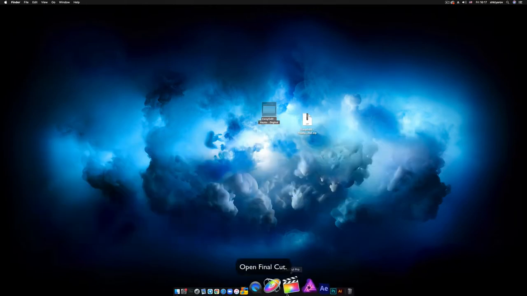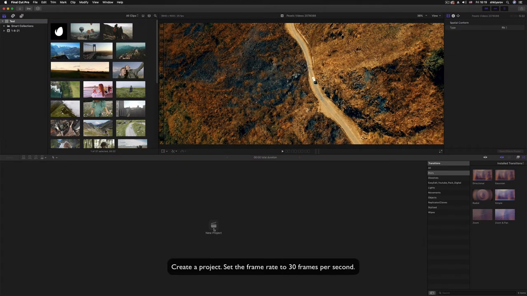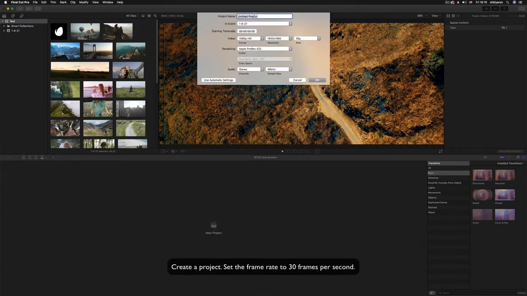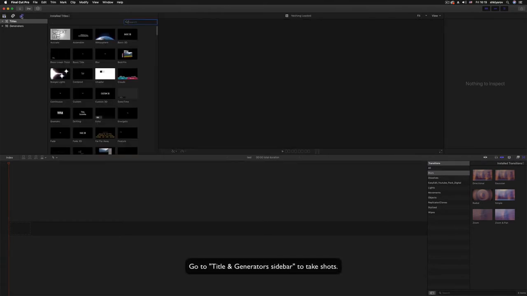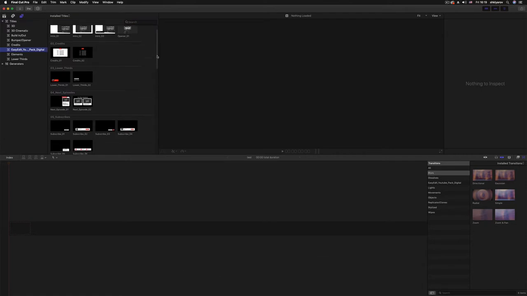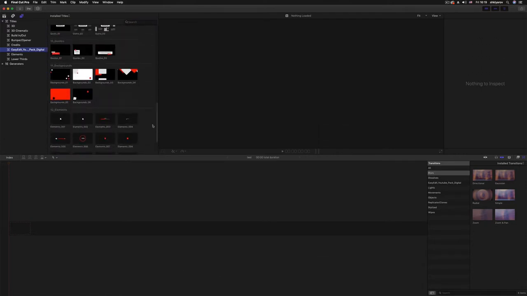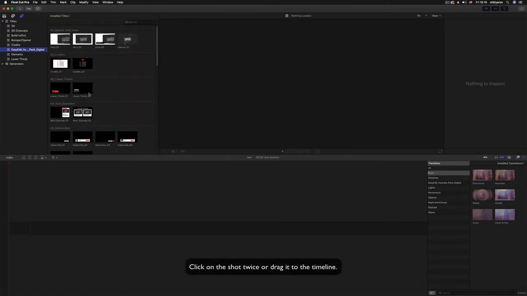Open Final Cut. Create a project. Set the frame rate to 30 frames per second. Go to Title and Generator's sidebar to take shots. Click on the shot twice or drag it to the timeline.